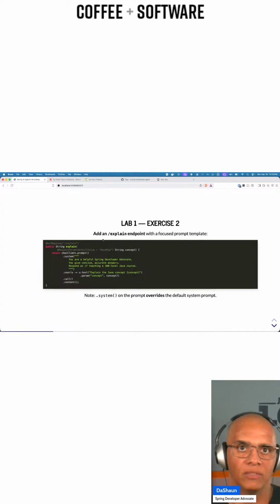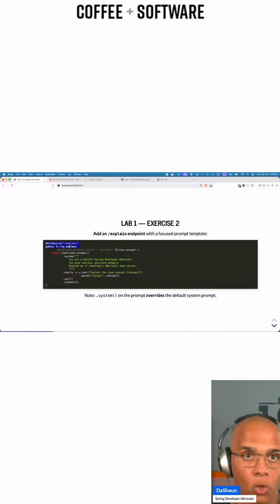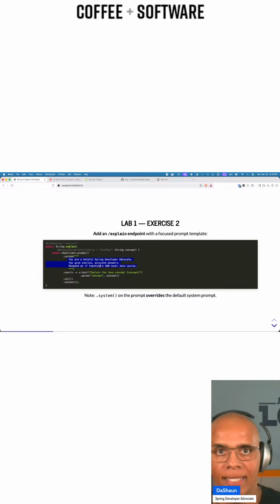The next exercise, we're going to add an explain endpoint with a focused prompt template. So we're adding a totally different endpoint called explain. And the whole idea on this one is you're a helpful developer advocate. You give concise, accurate answers. Respond as if teaching a 100 level Java course. So that's the system prompt that we're overriding. So this explain shouldn't respond like a pirate.